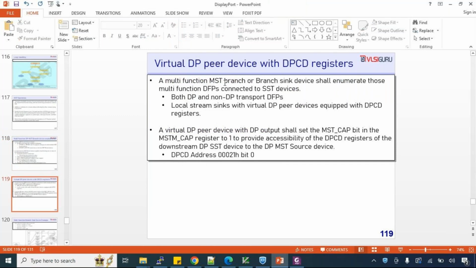See, a multi-function MST branch device or a branch sink device. In this, the branch can also have a sink device, right? It shall enumerate those multifunction DFPs connected to the SST devices. Basically, what it should do is enumerate. Can you tell me what you mean by enumeration? Not sure, sir. Basically, enumeration in any protocol means getting the entire device information.